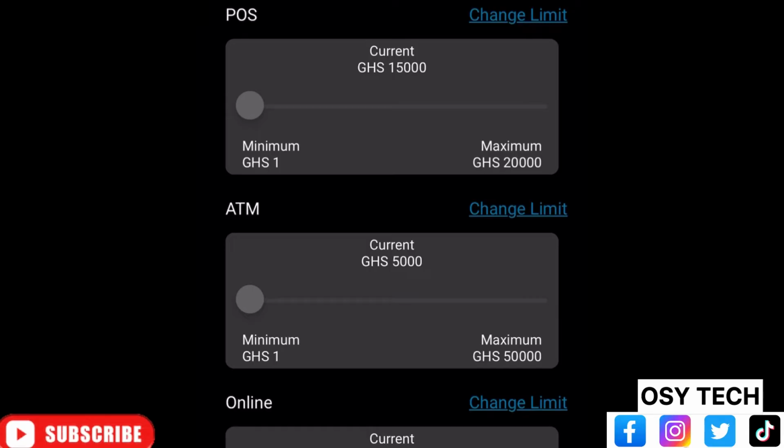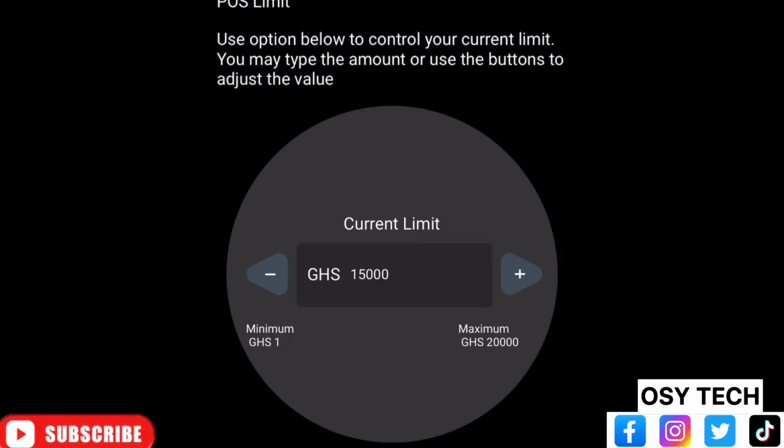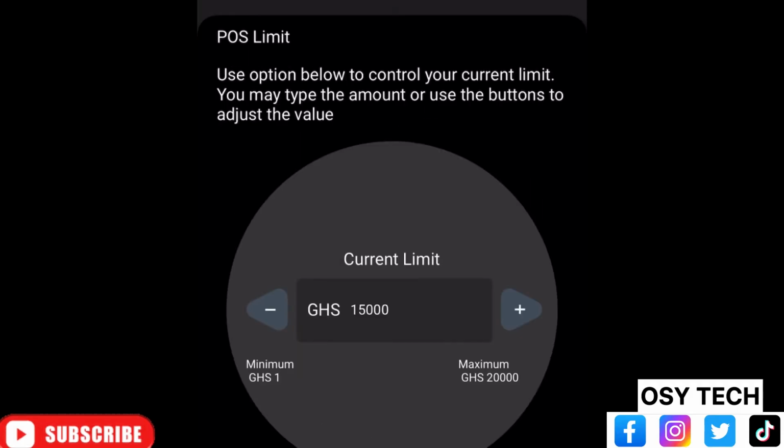You can see the minimum is 1 cedi right here, and the maximum is 20,000 Ghana cedis. We have the ATM, that one too, and the change limit at the top. Let me tap on the change limit right there, and then I can change the limit right here, which is Ghana cedis 15,000. POS limit: use the option below to control your current limit. You may type the amount or use the buttons to adjust the value.